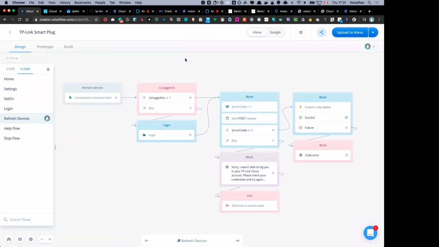Is there a list of Voiceflow-friendly services, like TP-Link, SmartLink, and the Philips Hue, or anything like that that's a little more friendly to use, or are they all just kind of hunt and find?